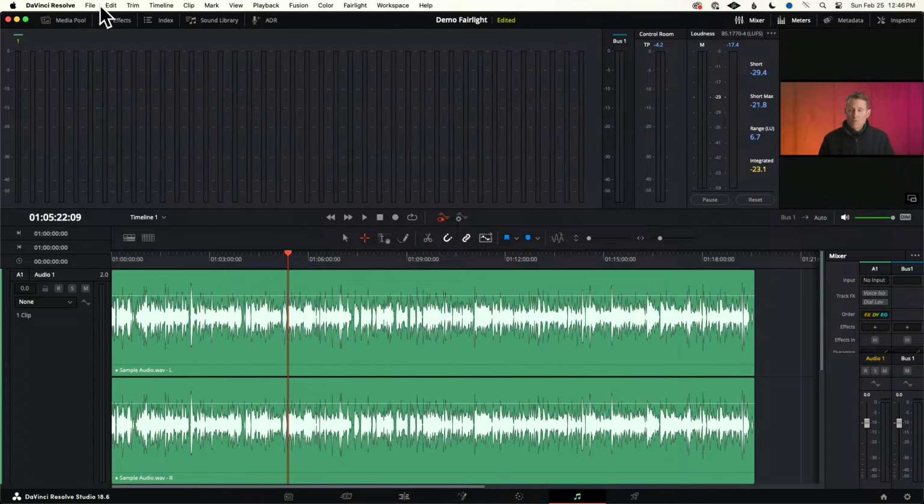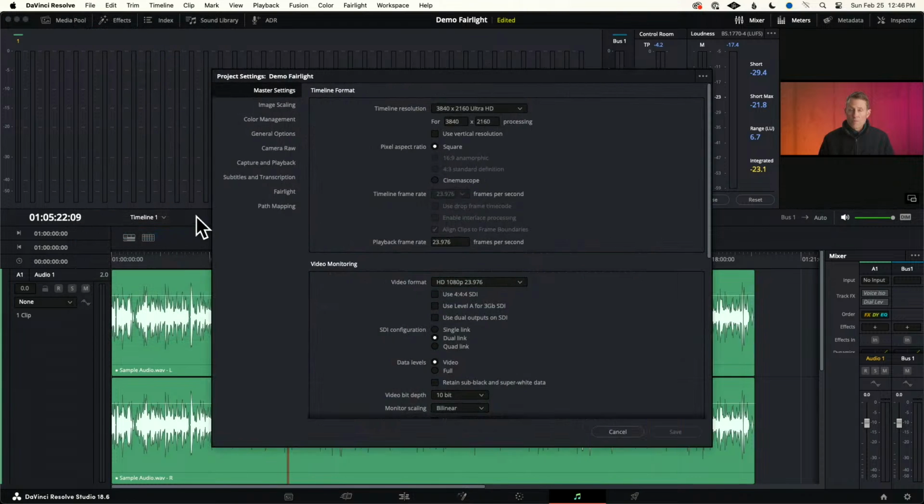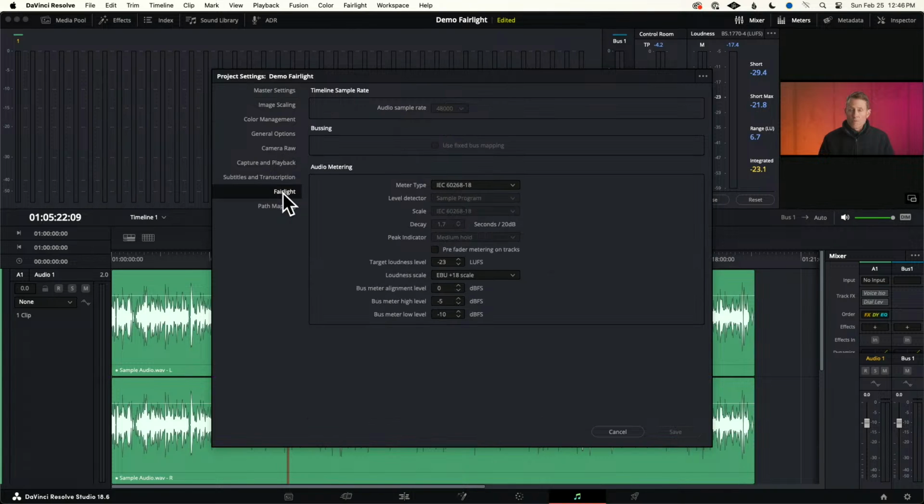And the way to do that is come up to File, go down to Project Settings, and then over here, we're going to come to Fairlight. And here in Fairlight, we can set our target loudness level. Here it's at -23. So actually, it's right exactly where I want it for this particular piece. If I were going to YouTube and I was doing a video where I was not demonstrating or reviewing a piece of a microphone or a mixer, something where I did want to process it.